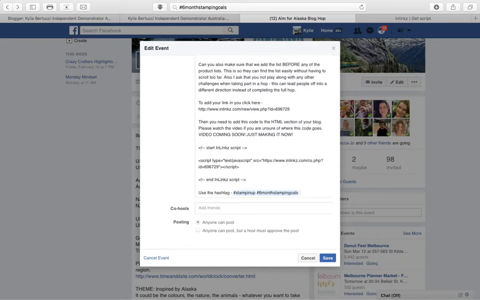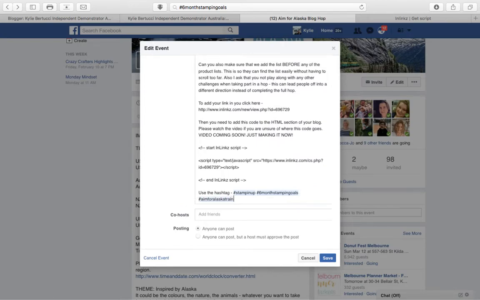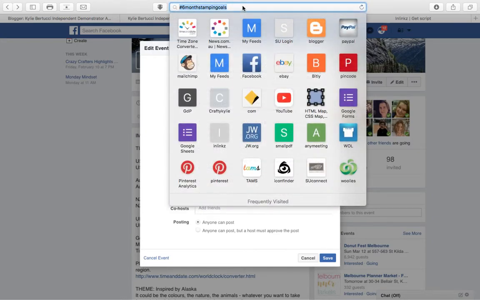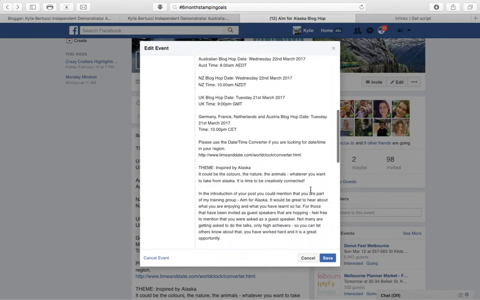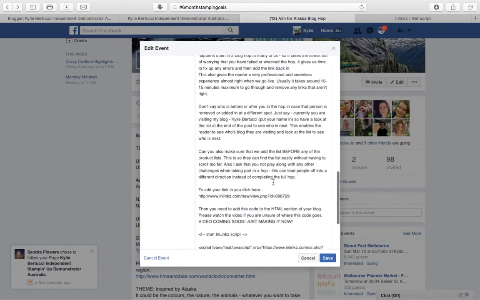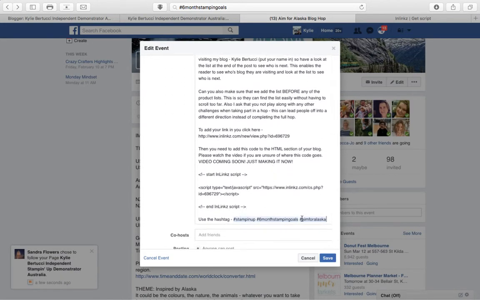6 month Stampin' Goals. And then also, if we do aim for Alaska, actually, if we just put aim for Alaska, I like that. That's got a good ring to it. And then people can just be like, aim for Alaska, because we could use that for a few different things. So they're really good hashtags to use once we go live. Save.